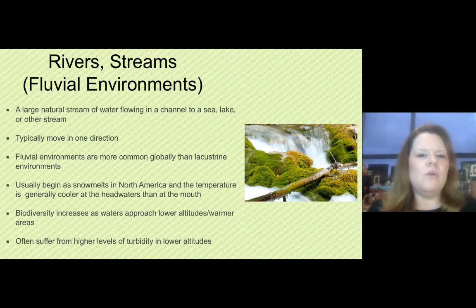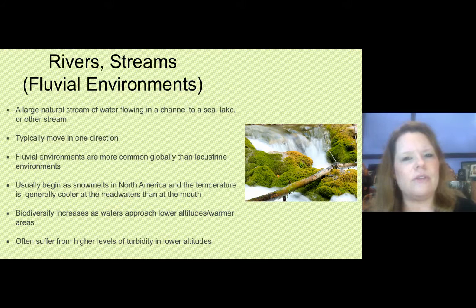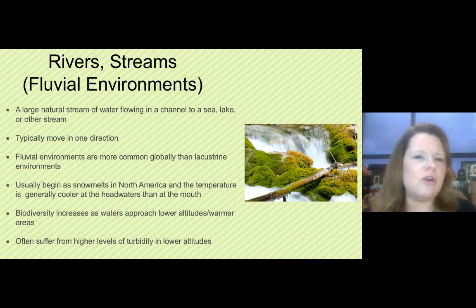Rivers and streams are referred to as fluvial. That's with an F, not a P. There is a reason why that's important. Pluvial is actually a glacial lake, just so you know. Fluvial with an F refers to river environments.